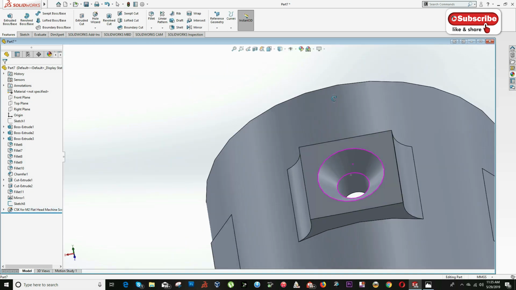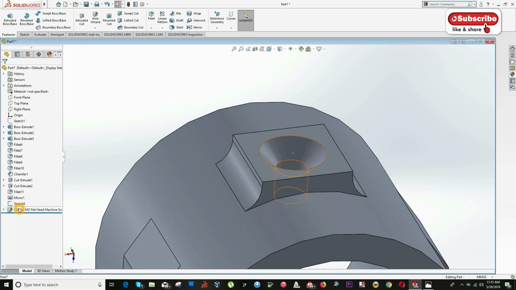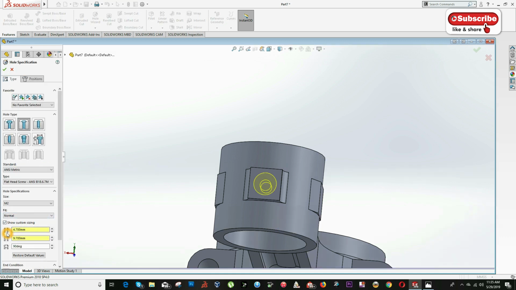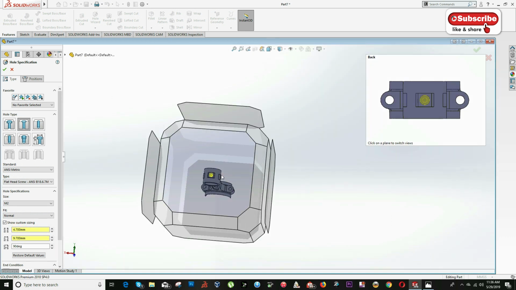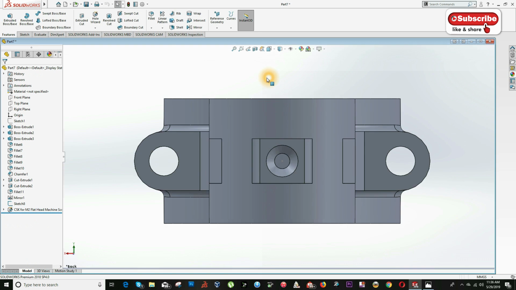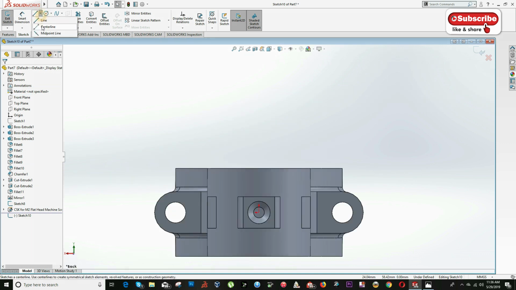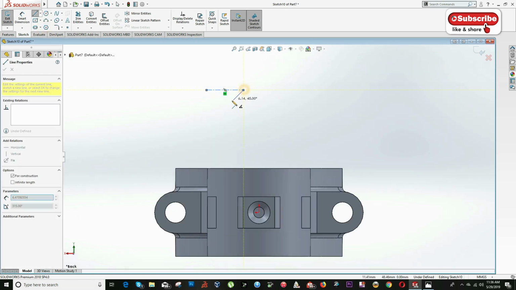We have to make sure this hole is the right dimension, but when I click here on edit feature, it will show this type, countersink, metric, and this size. But here I can put the custom sizing. To figure out what the right sizing is, I will create a little sketch right here pretty quick, just to know what the right size is. So it's something like this.